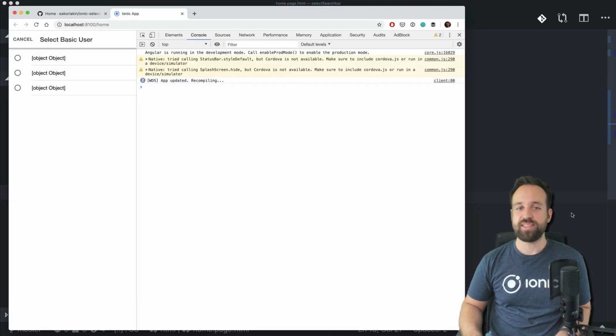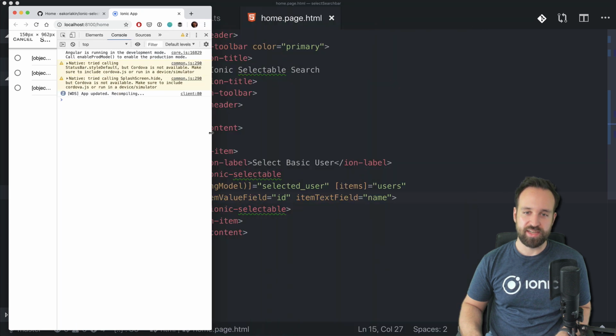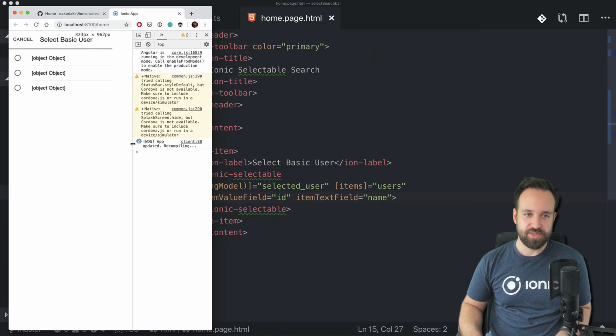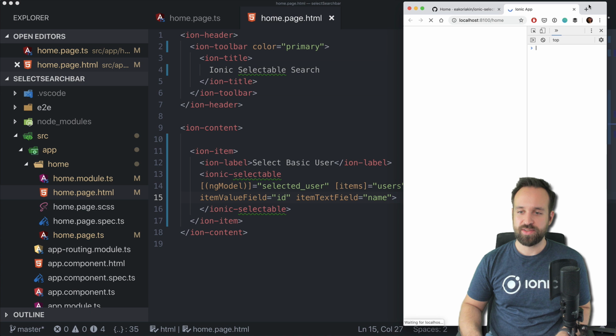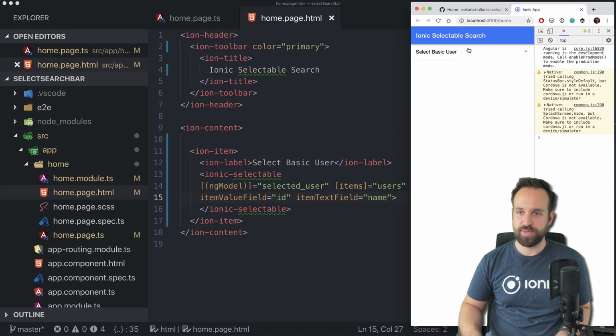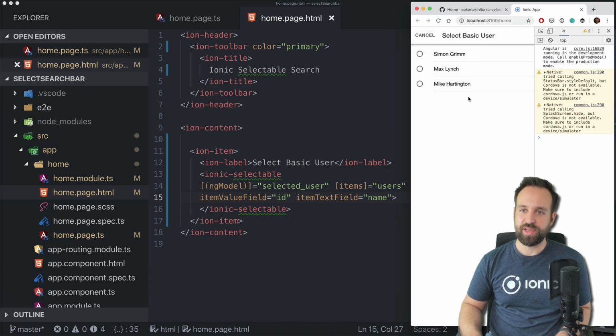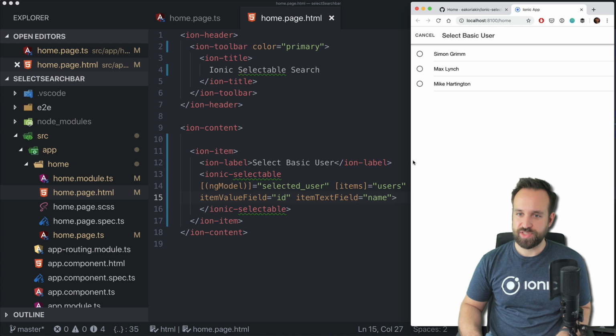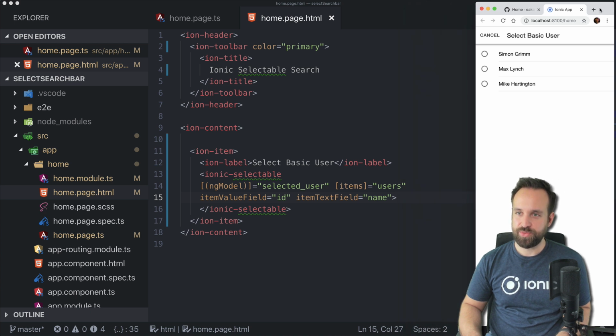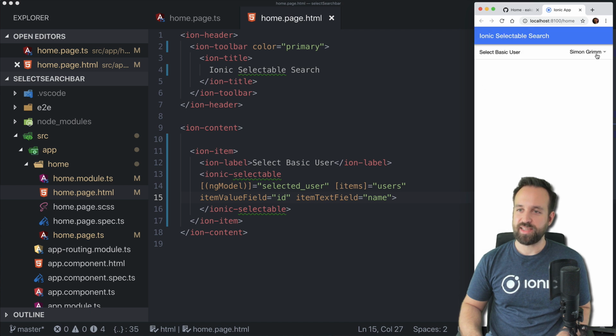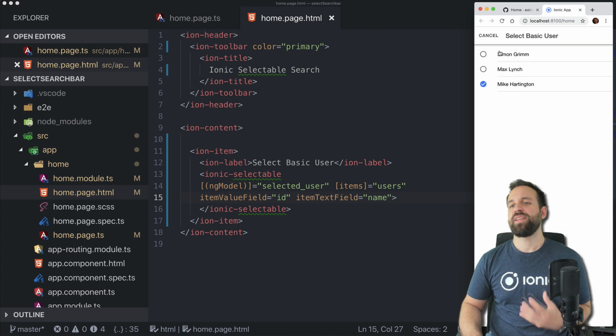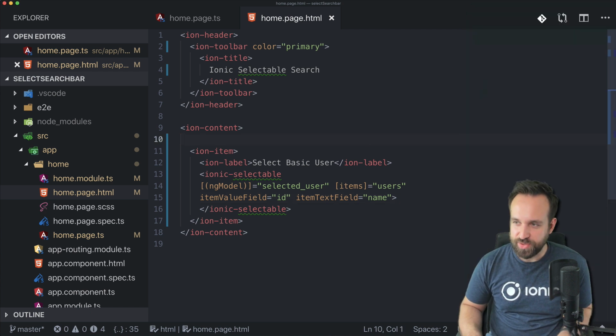And now I save this and we take a look at it again. Actually, I'm also not super happy about my setup here. But anyhow, here we go. We got the names. Select basic user comes from the Ion label. Actually, I think we will just work without the debugging view. So I can select one user and we see the selected user appears right here. That's a very basic form of a select, right?